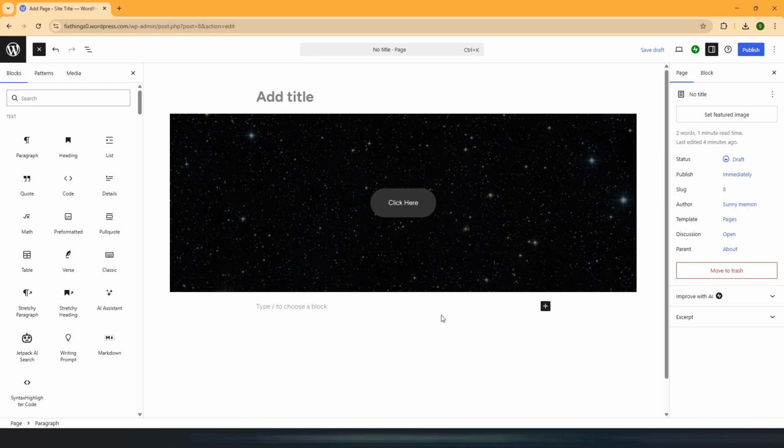And that's all there is to it. By following these simple steps, you'll be able to add a button on an image in WordPress easily and efficiently.